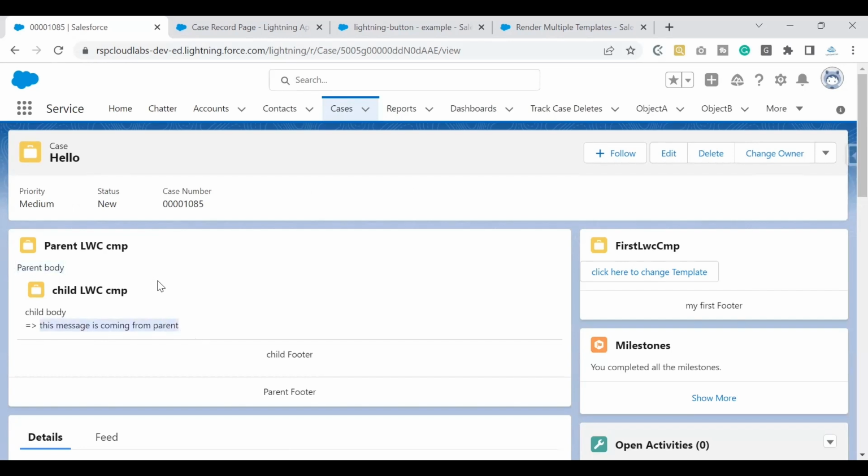How did we do that? With the help of the @API decorator on the property that we have assigned. So that is how you would be passing information from your parent to the child. In addition to the discussion of passing information from the parent to child, we have also looked at the concept of the API decorator. Again, adding API to a property makes that property a public property, which can be accessed from your parent component as well. That brings us to the end of this concept, where we have looked at how to pass information from the parent to the child, and we have also discussed the @API property.